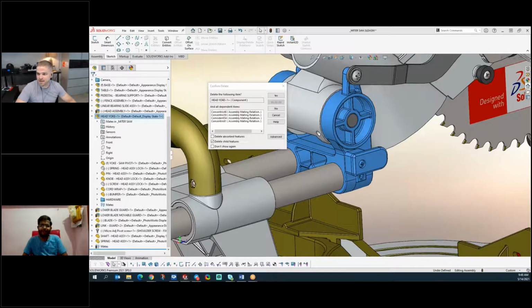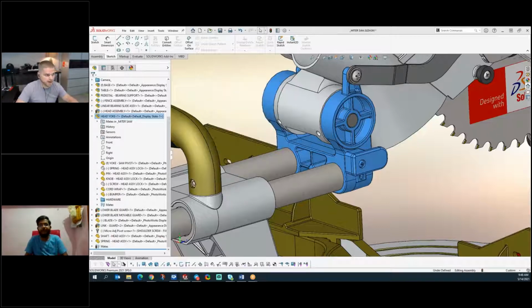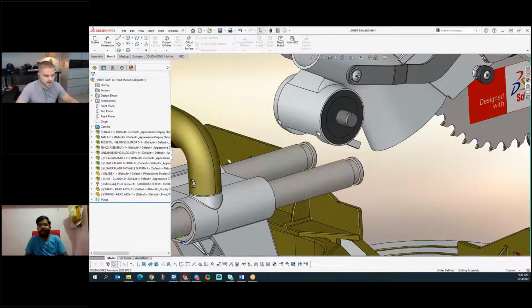Let me get the chat back up here. And once I hit delete, it's warning me that, yeah, you can delete that, but it's also going to delete some of these other dependent items. Is that okay? So SolidWorks is just checking with us on that. We'll hit yes. We get rid of those items.